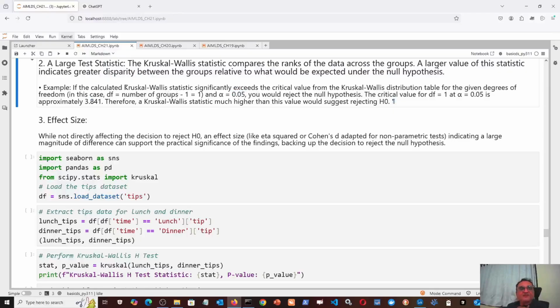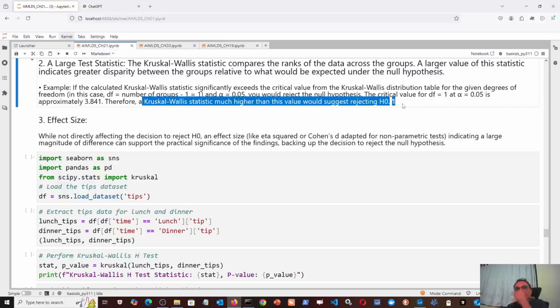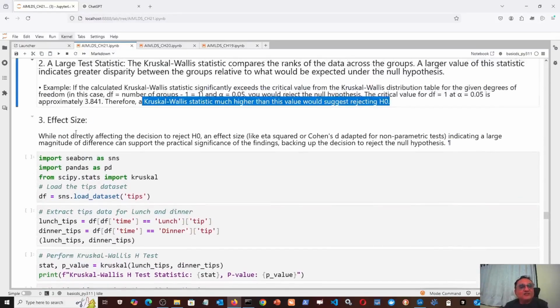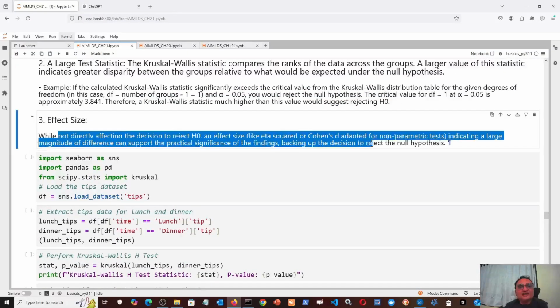Then in that case, if my Kruskal-Wallis test statistic is significantly greater than 3.841, suppose this test statistic is large, say 12, then I will say that my p-value would be significantly less than this alpha, and the null hypothesis would be rejected. Such a Kruskal-Wallis statistic, which is much higher than the critical value, would suggest that the null hypothesis is rejected. Now, once the null hypothesis is rejected, you also have to see the size of that effect.